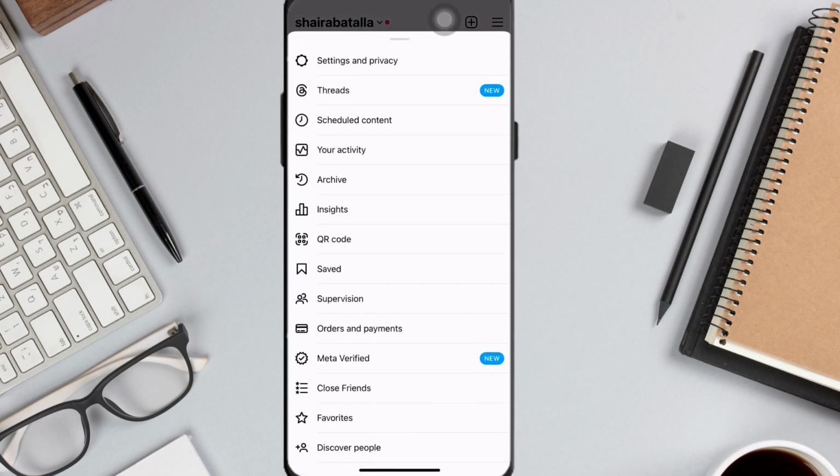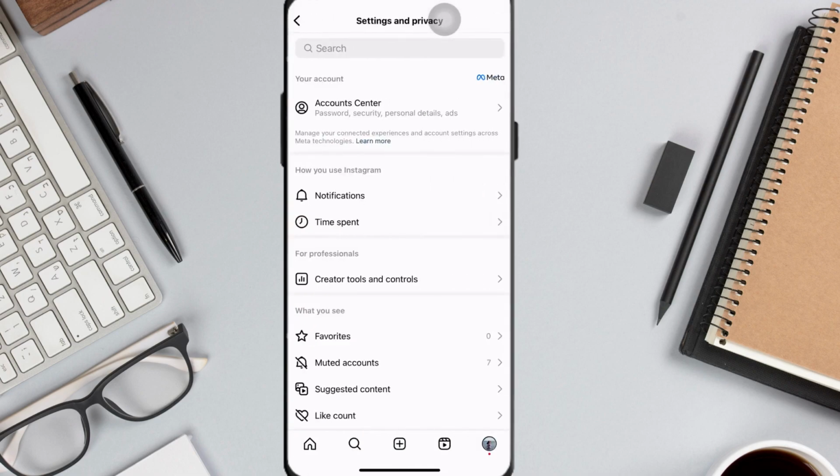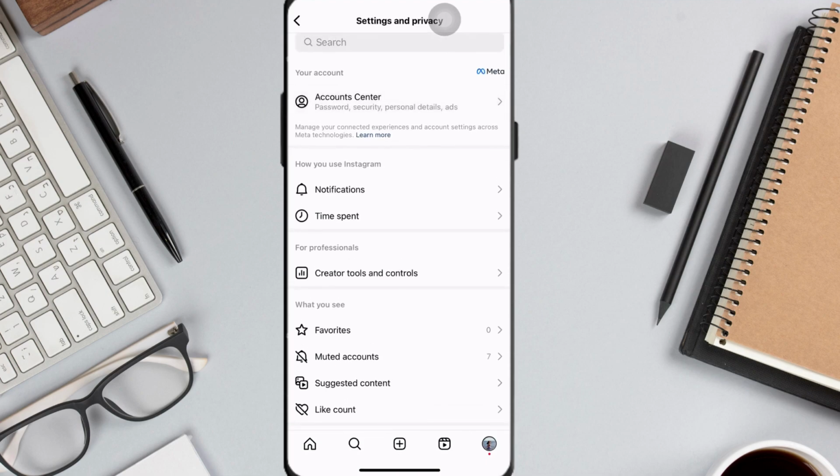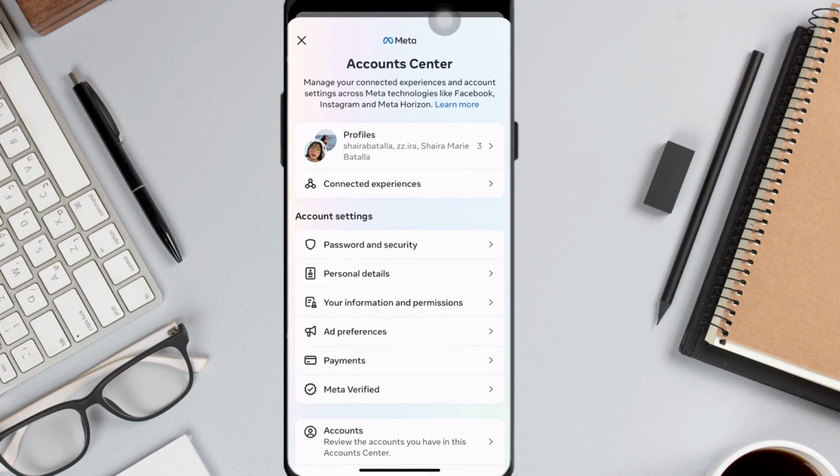You'll find Settings and Privacy at the topmost part. Click on it, and you'll easily see the Accounts Center option. And tap on it as well. There, you see your profiles that are selected in your meta accounts.